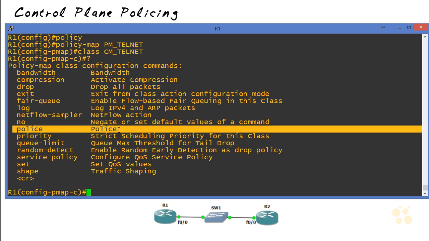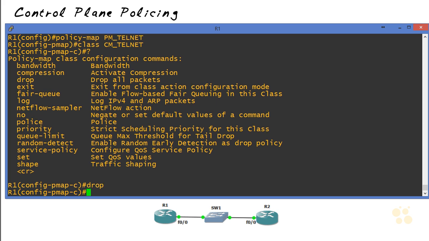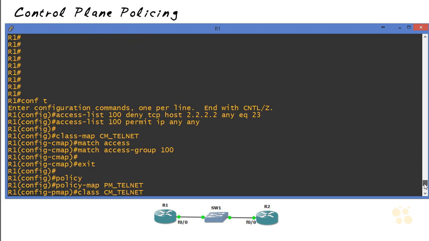and we see that we could police these forms of traffic to certain rates against the CPU. One thing I'll do just for purposes of our demonstration so we can literally see it with the naked eye is I will go ahead and drop traffic that matches the CM_telnet class. Now think about that effect as we look at the access control list. This particular host shouldn't be subject to this dropping.